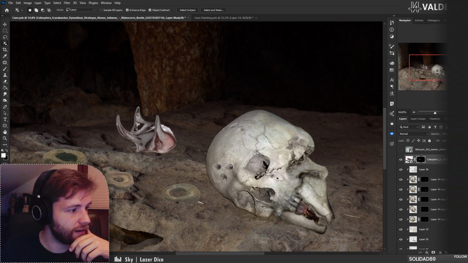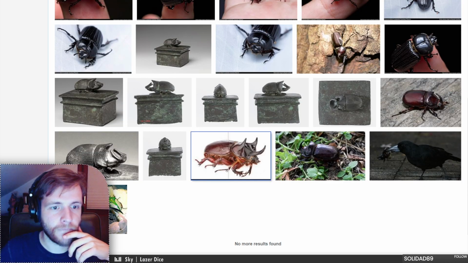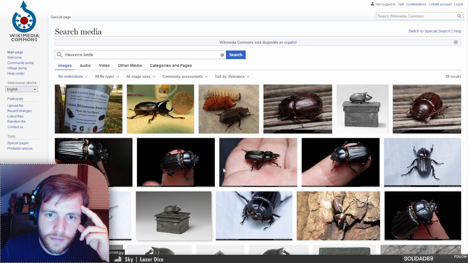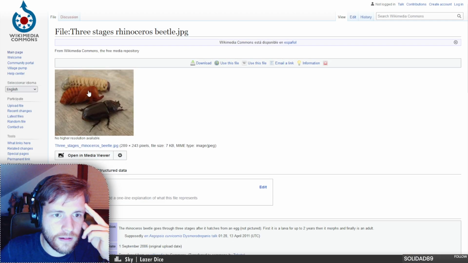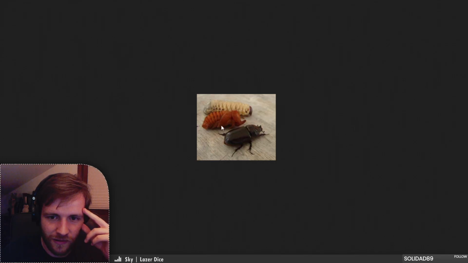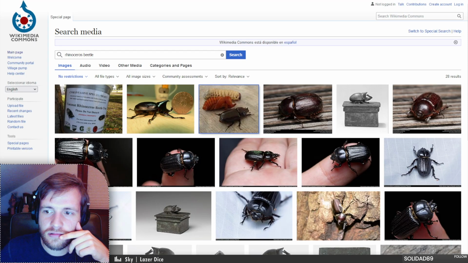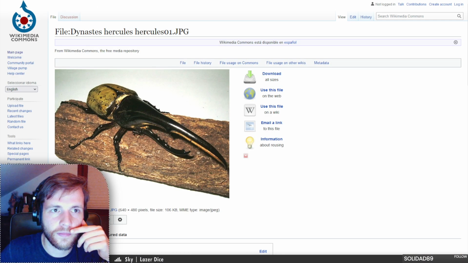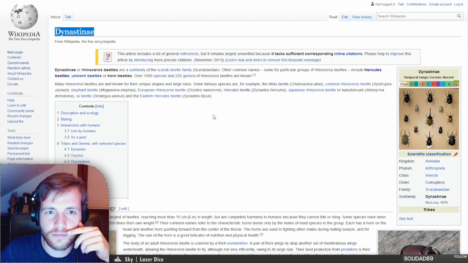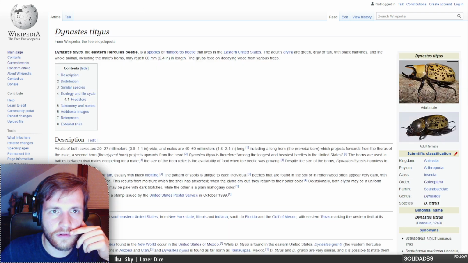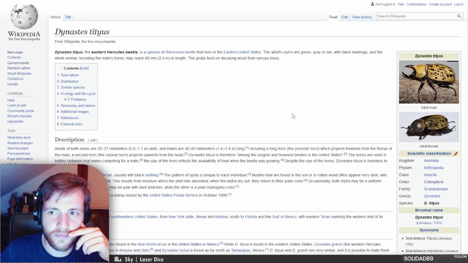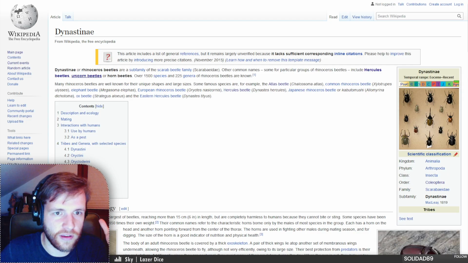Okay, let's see. Browser. Oh, look at their pupa. It's a very, very small picture, but it's very cool. Unicorn beetles. Okay, these ones aren't so interesting. I mean, they have little horns, but I'd like something a bit more impressive.